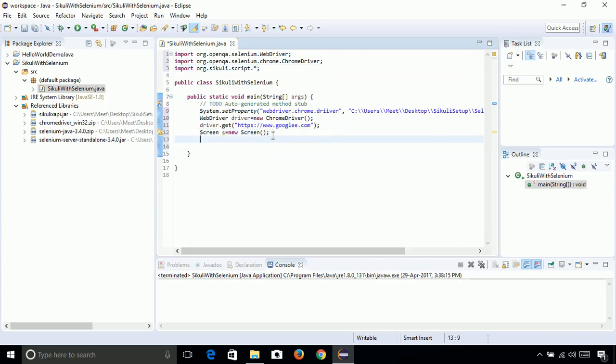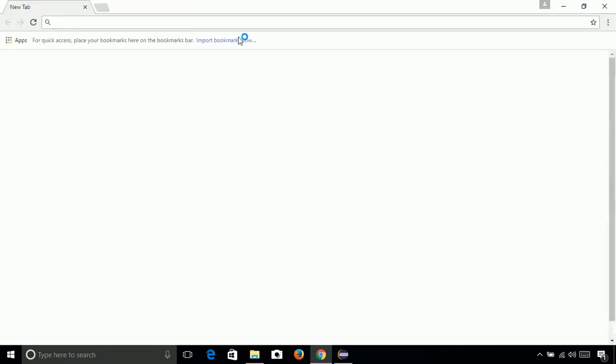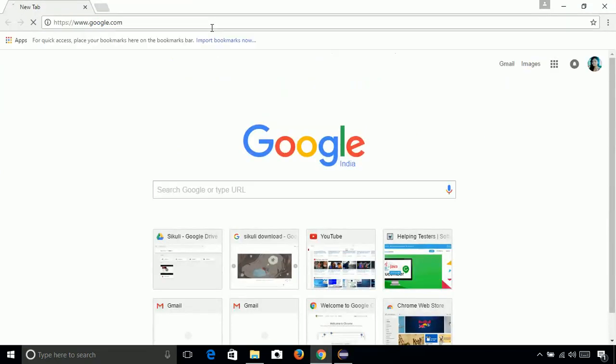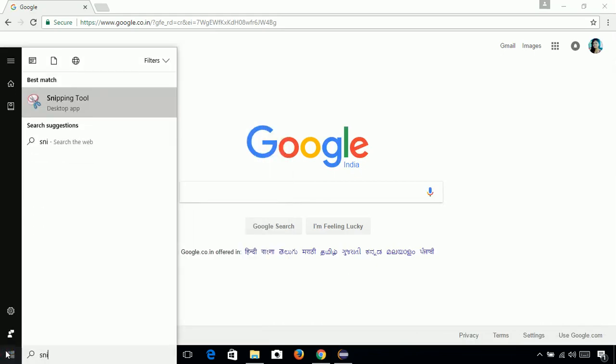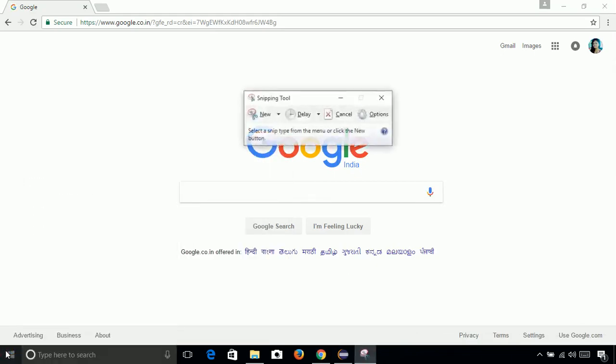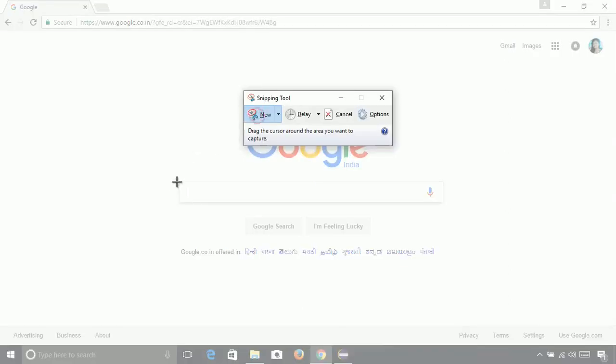Now let us define a pattern. Pattern will store an image. First let's navigate to Google and take a screenshot of that search box. Let me open the snipping tool also. So let's take a screenshot of this search box.